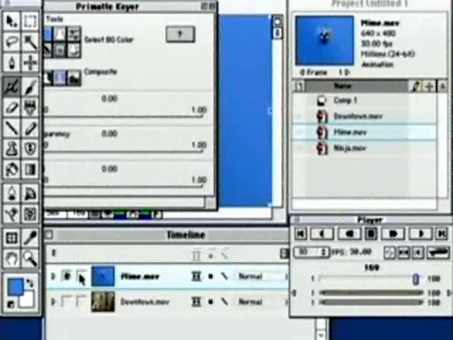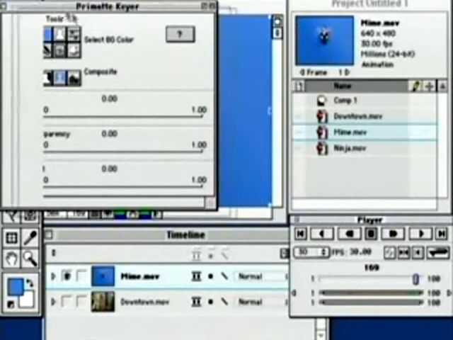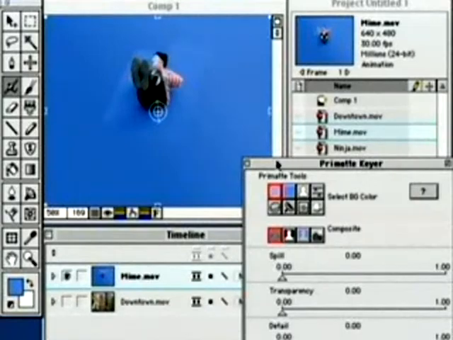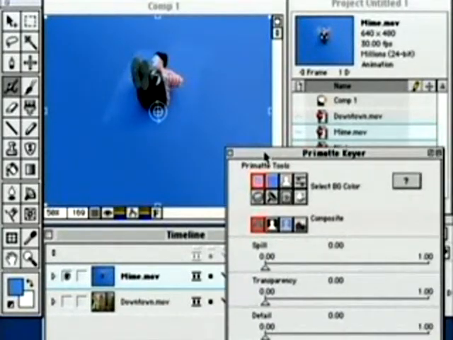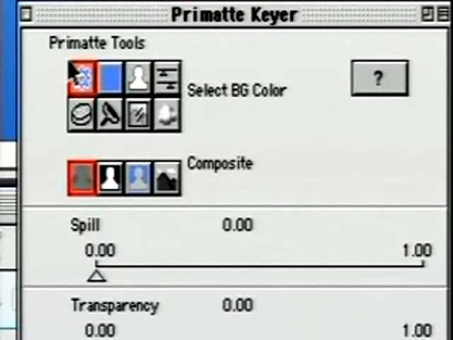Now that we've disabled the paint layer for the Mime movie so we can actually see what Primack is doing, just a quick overview of the Primack keyer interface. The box that's selected right now is to select the background color. This enables you to tell what general color the keying screen is. In this case it's a blue screen, sometimes it's a green screen or a red screen. Really doesn't make a difference, but this button will allow you to choose that.